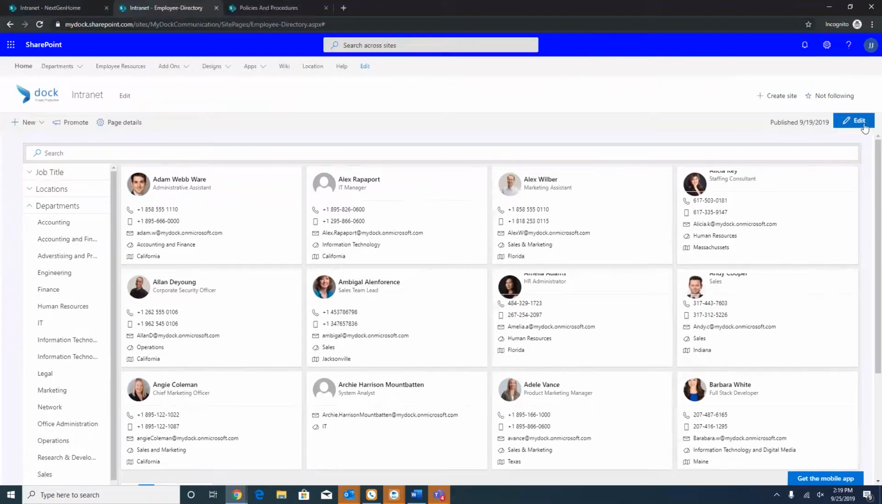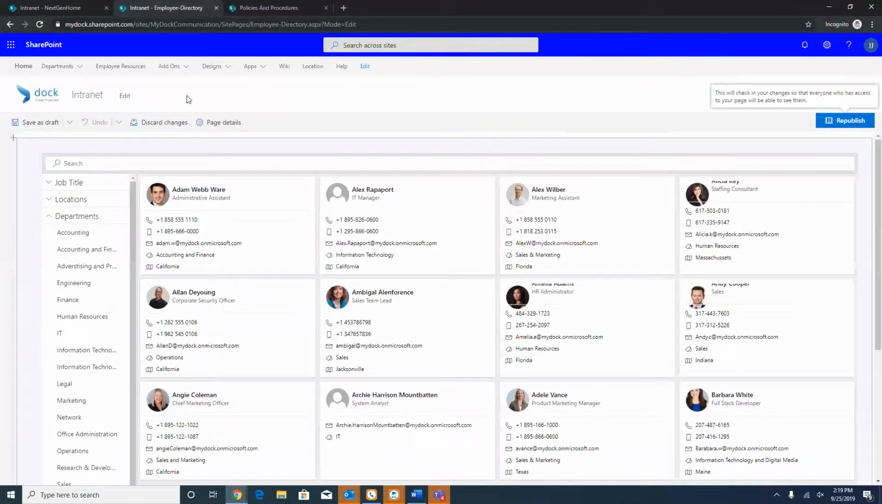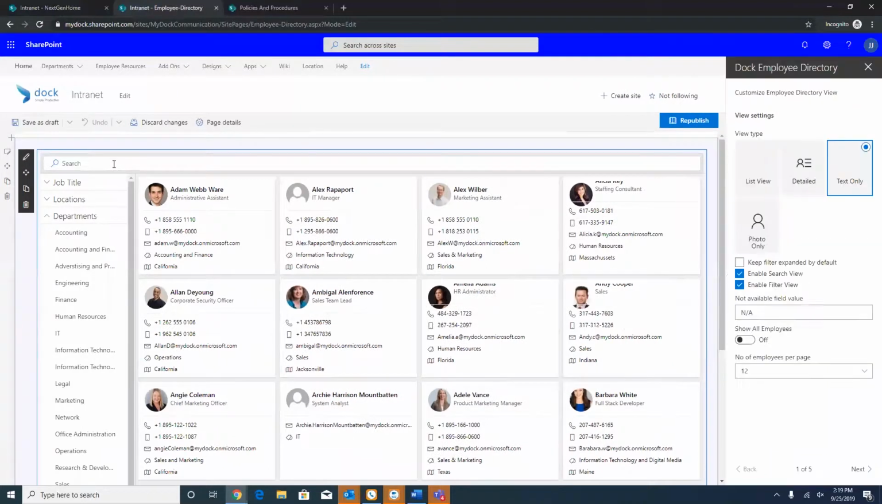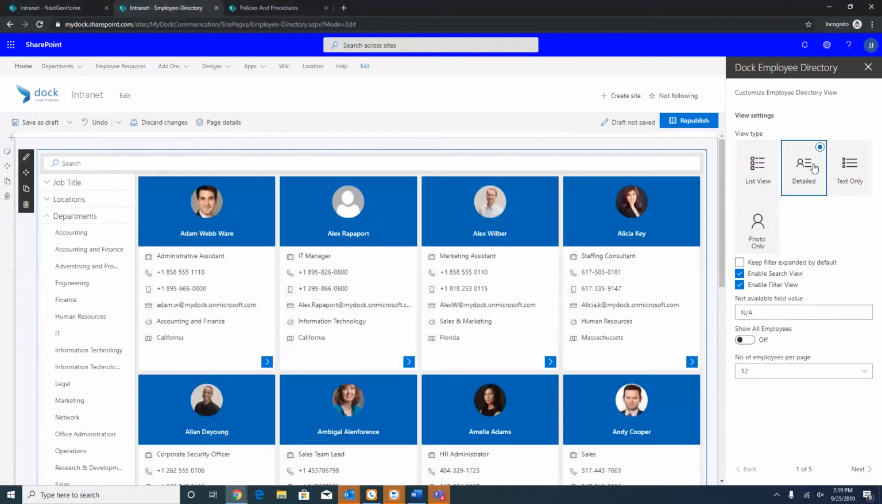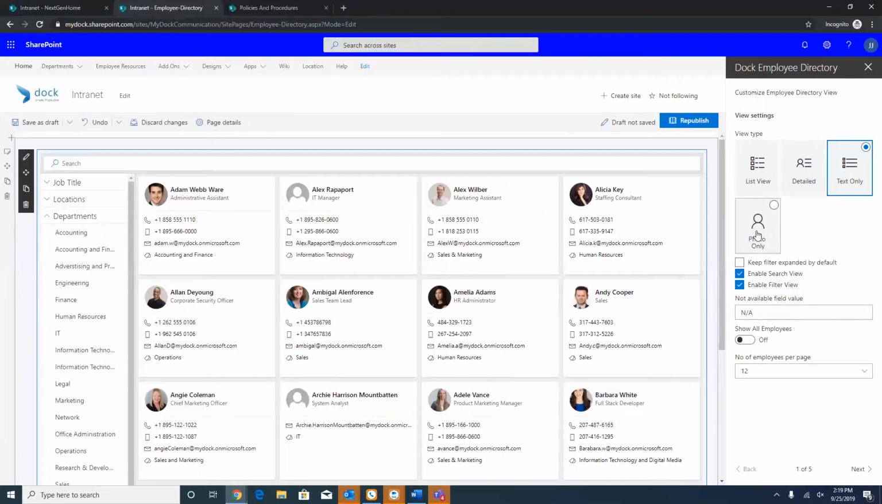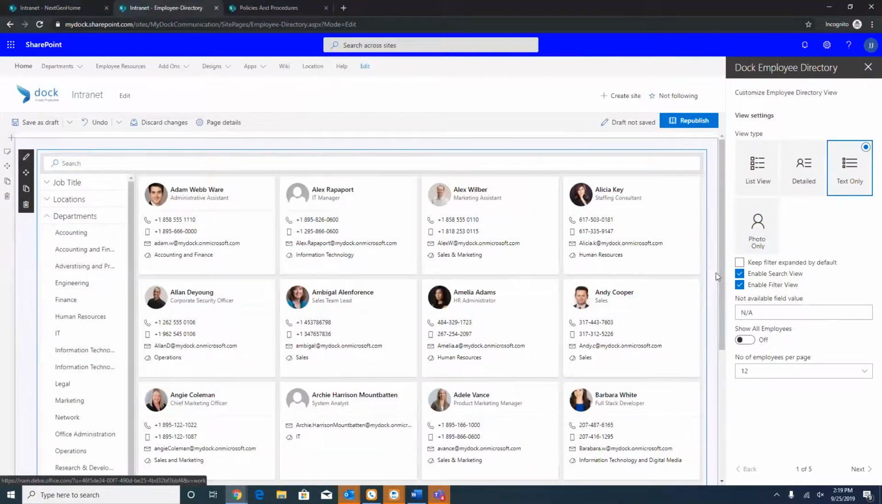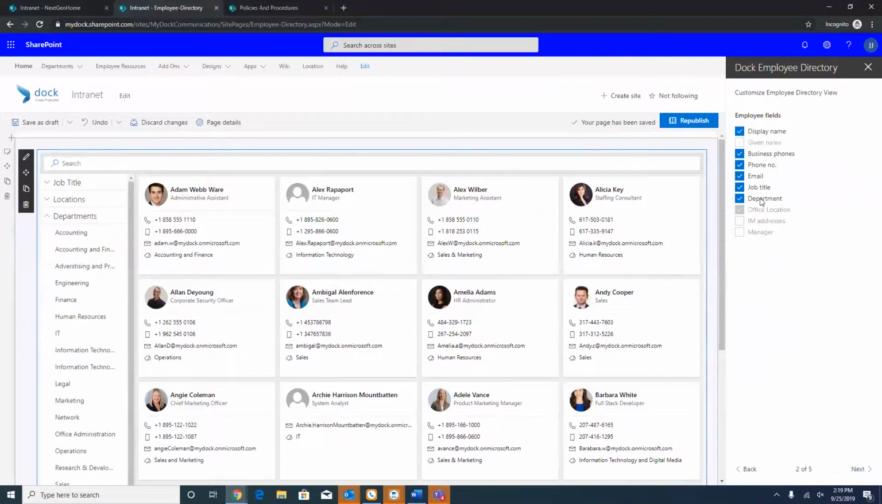You can also, if you have the permissions, edit the web part. And then we can click the pencil icon. We'll have options to, right now you have the list view, we have detailed, we have text only, and there's even photo only if that interests you. We can just go back to text where it was. You can change how many employees are showing per page, but we're just going to go to here.